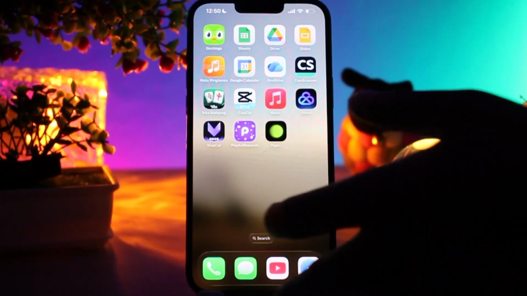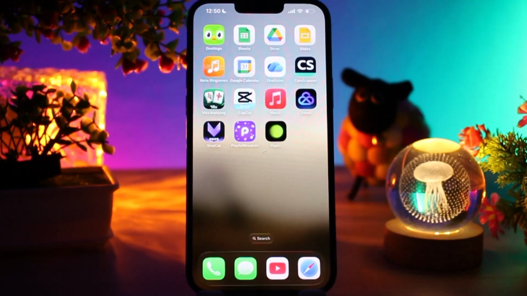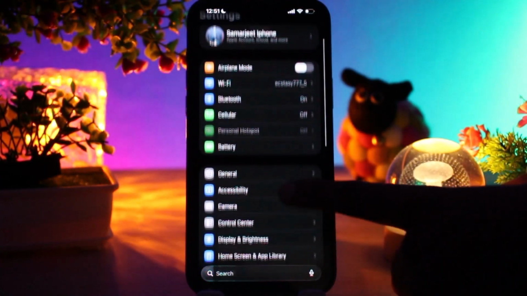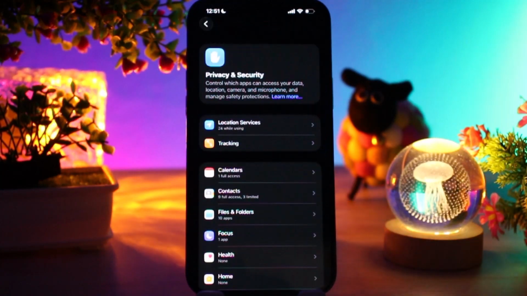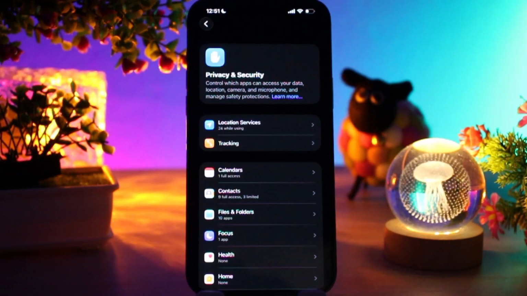Swipe up from the bottom of your screen and swipe away the Playful Rewards app to close it completely. Now open the app again and check Playful Rewards. Now open Settings, tap on Privacy and Security. After that, tap on Tracking. Turn on Allow app to request to track. Also make sure tracking is on for the app using Playful Rewards.